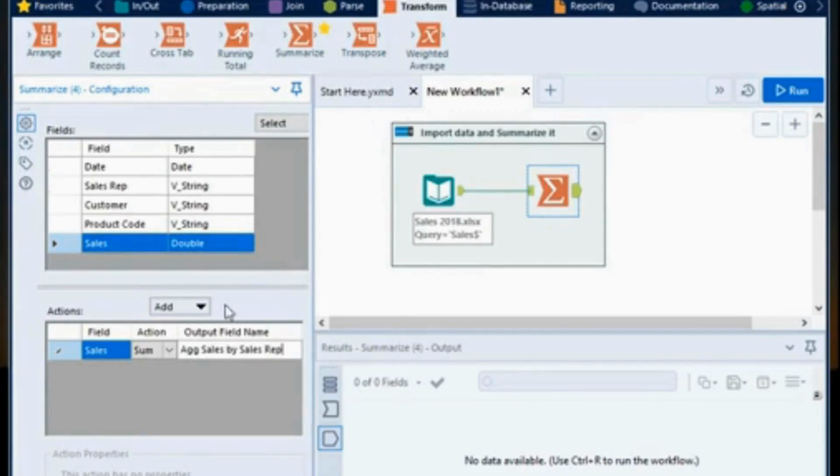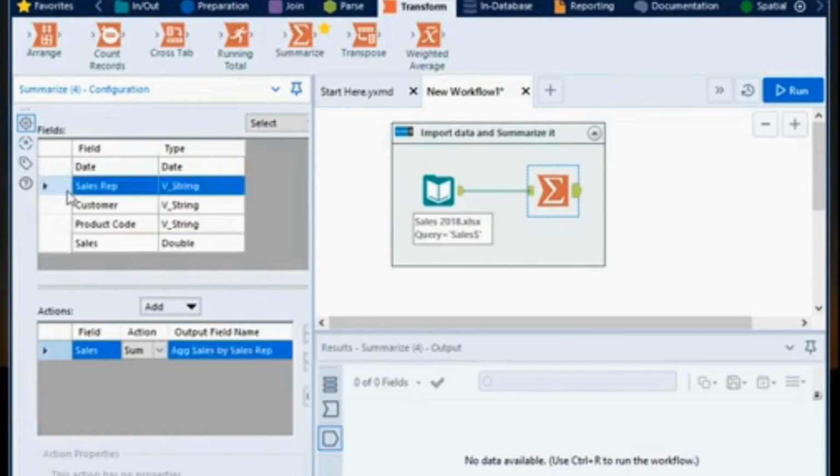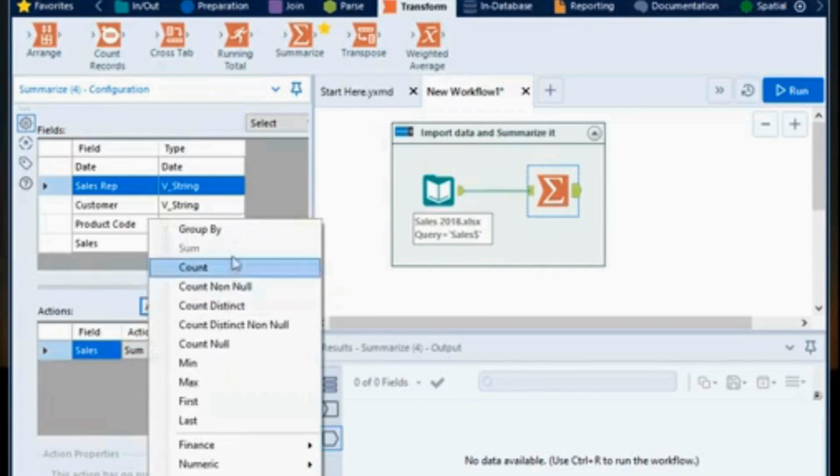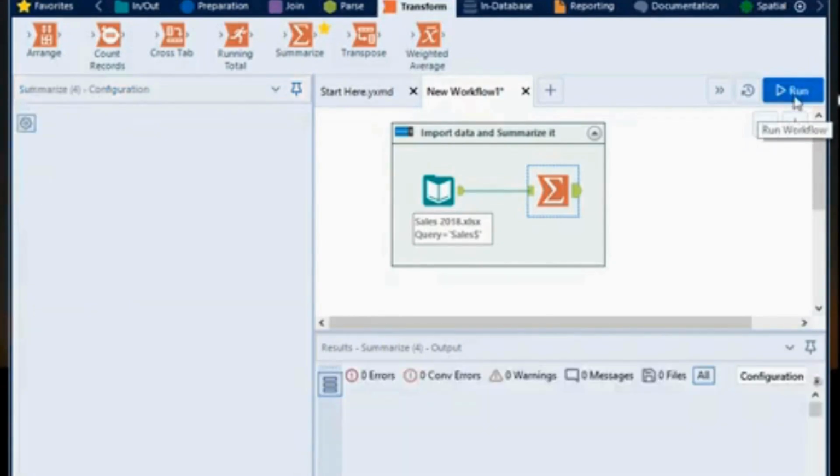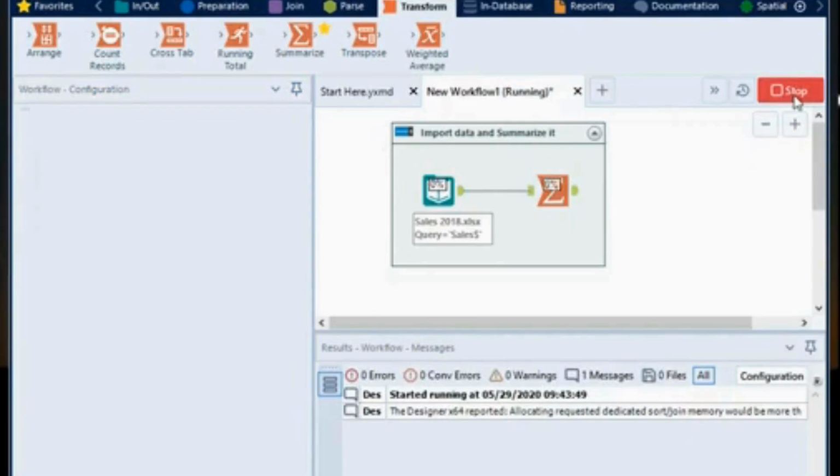Okay. Now if you want to add different levels, right now I want to group or aggregate this data for each sales rep, right? Click on sales rep in the above box. It will show you an arrow. Again, repeat the same step. Come to action, click on the drop down, and select group by. Group by is basically used to find out the ID at which you want to aggregate your sales data. Sales rep, group by sales rep, and this is done. Once you click run, it will run the workflow, and then it will show you the output.